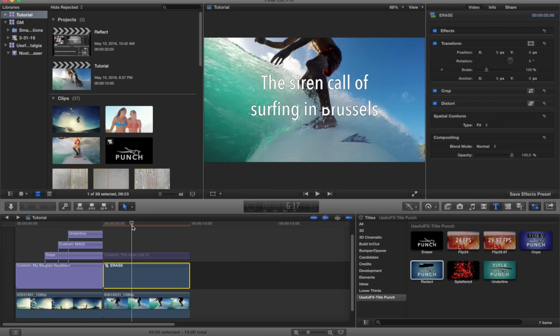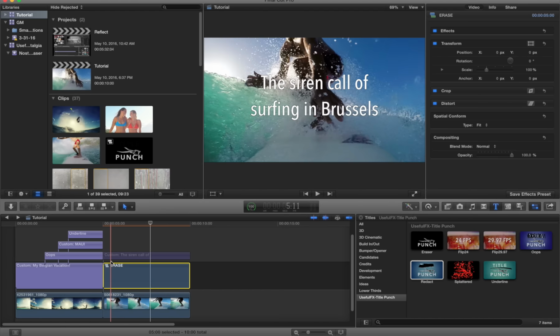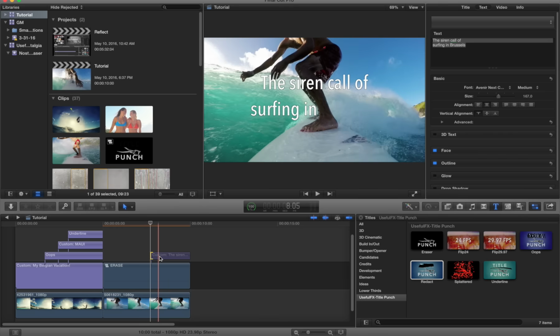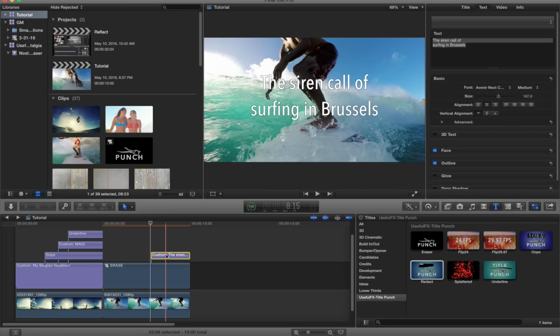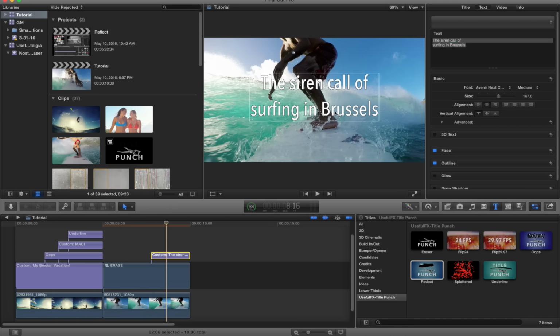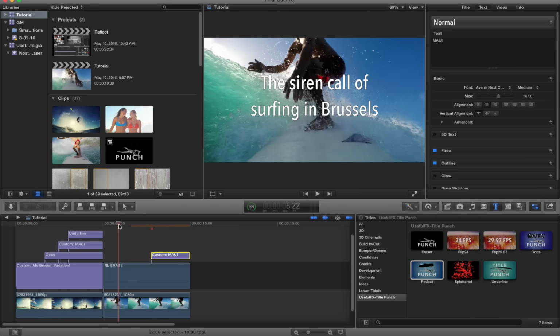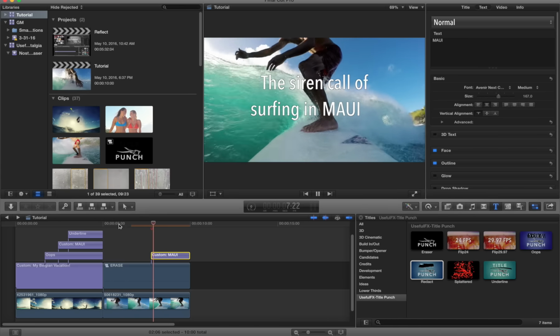It starts and ends right about there, so what I'm going to do is take that title that I had before, I'm just going to start it in here, make it visible. I see the word Brussels is there, that's not quite right, so I'm going to change. Again, this is the second title that I copied, so we're going to use the word Maui here and just drop that in like that. So now it's going to play through and then Maui appears.